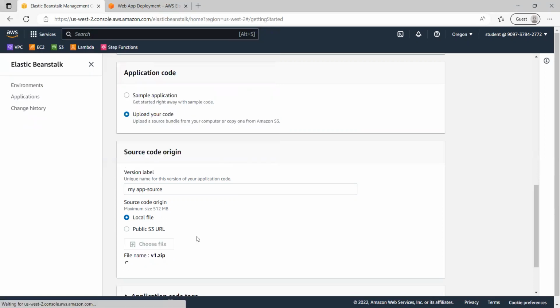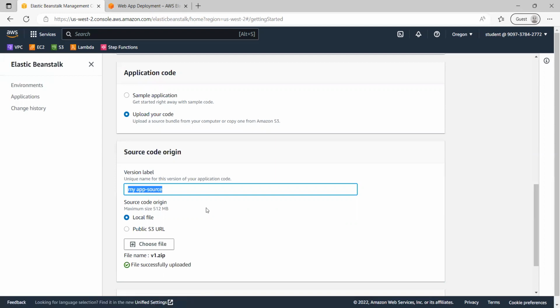So just wait a couple of minutes so that the upload will get completed. In the meantime, you can give the version label name, so that it will be easier to deploy. For example, if you are going to deploy a newer version, or if you are going to roll back, this will be useful. So I am giving my app -v1. So I have given the version label name. This will be a unique name for this particular version of our application code.